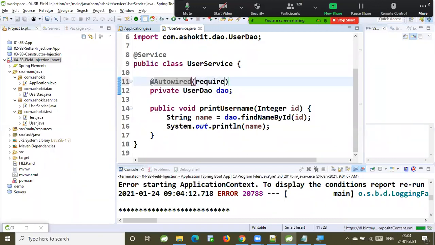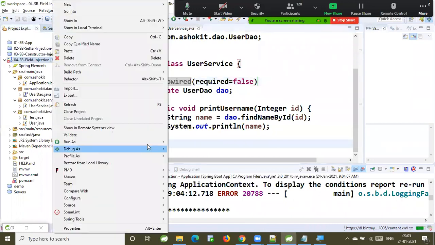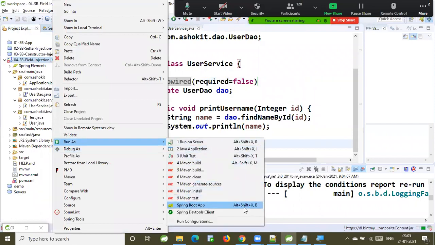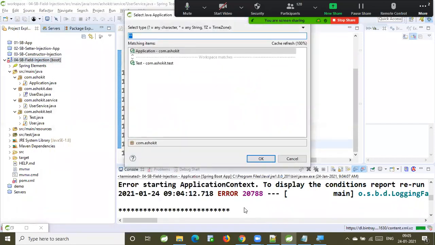Sometimes I will do like this: required is equal to false. That means what I am telling here is that the dependent object is optional now. Is the dependent object mandatory or optional now? Optional. Let us try. To start the application, is it mandatory or optional? Let us try this.